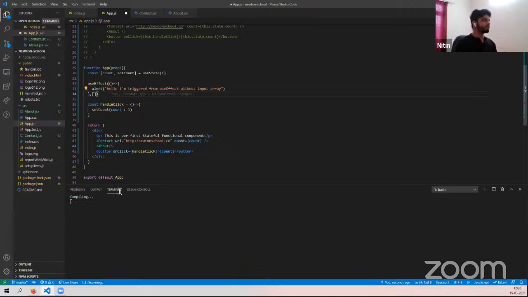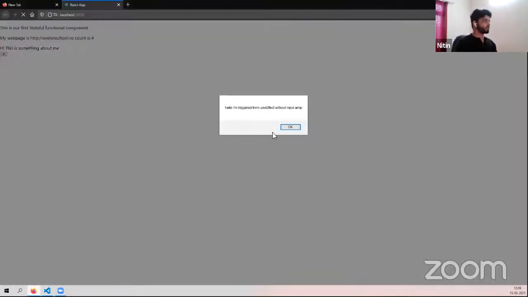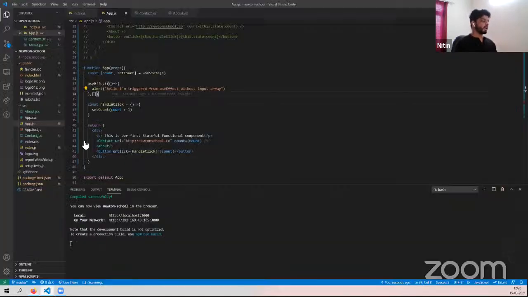Okay, so let's just see this. If we save it and go in the browser, it is triggered the first time, and let's just change the input. As you can see, it will not show the alert because we have specified an empty array list, meaning it only gets triggered when the component gets mounted, not after that.